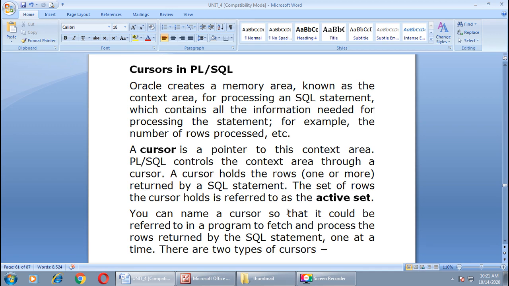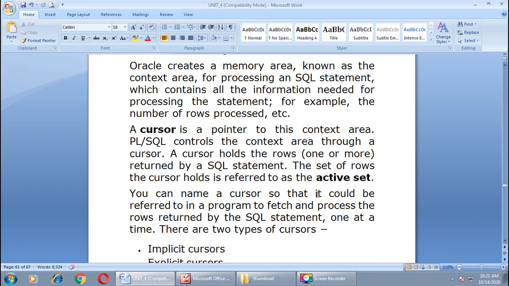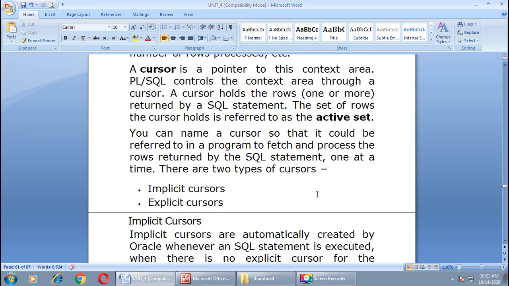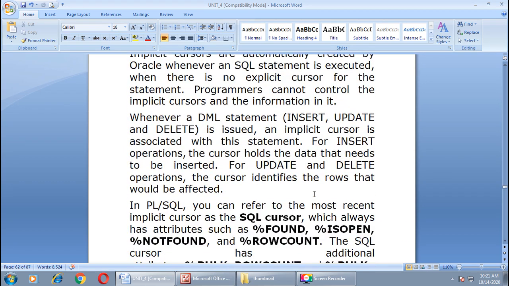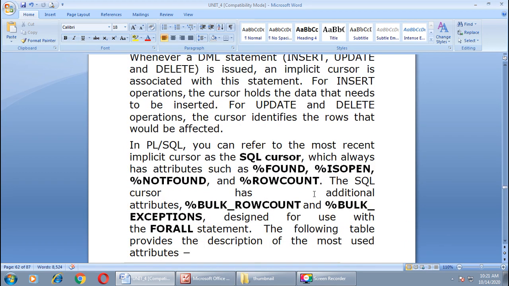You can give a name to a cursor, but the inbuilt cursor already has a name defined by Oracle, that is SQL. So if you want to define your own cursor, you can give it a name and get more control on that cursor. Implicit cursor has some attributes. They are %FOUND, %ISOPEN, %NOTFOUND, and %ROWCOUNT.